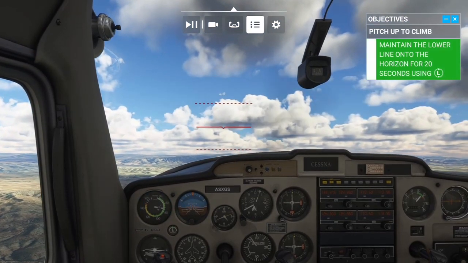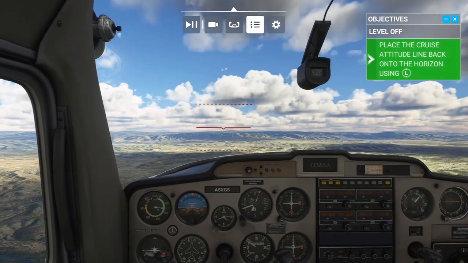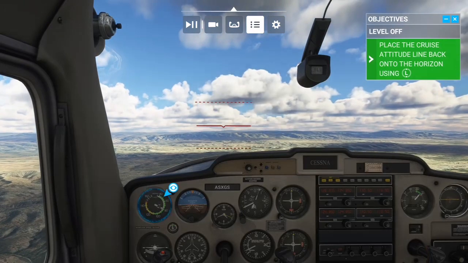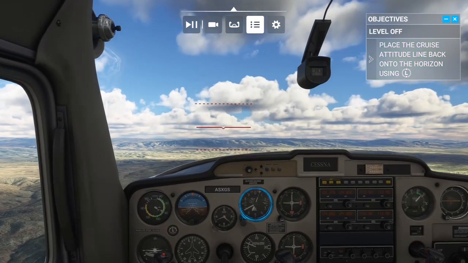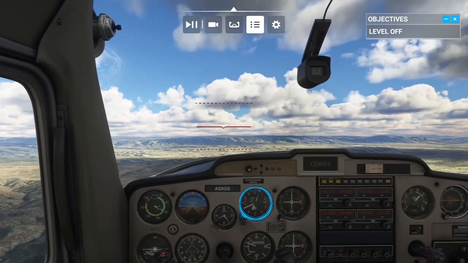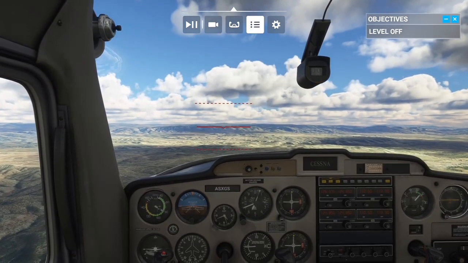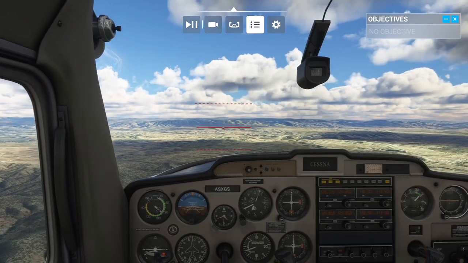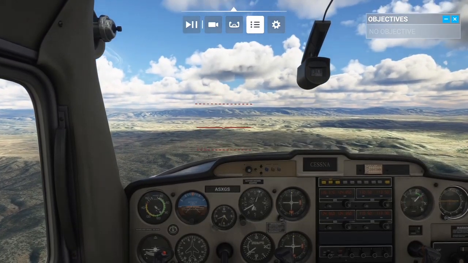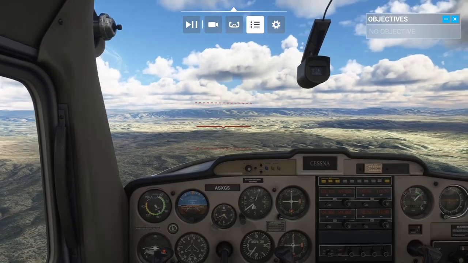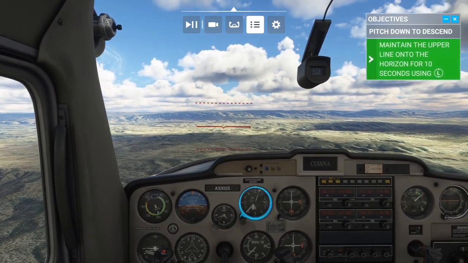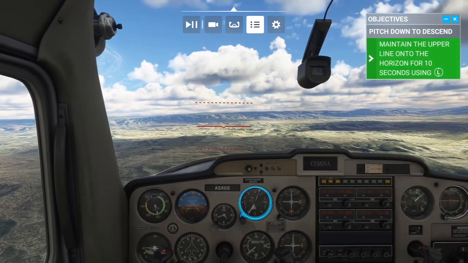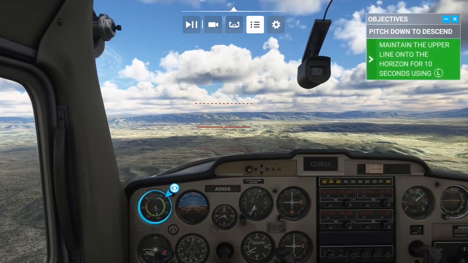Excellent. Now let's level back out. Our speed is increasing and our altitude is stable. That's okay. Push gently on the yoke until the descent attitude line matches the horizon. Then maintain that attitude. As expected, with a nose-down attitude, our altitude is decreasing while our speed is picking up. That's good.